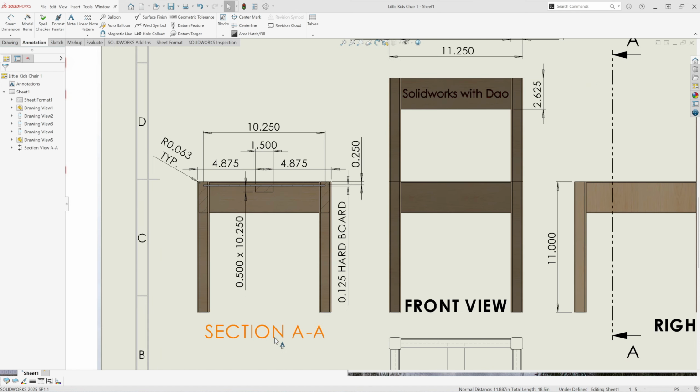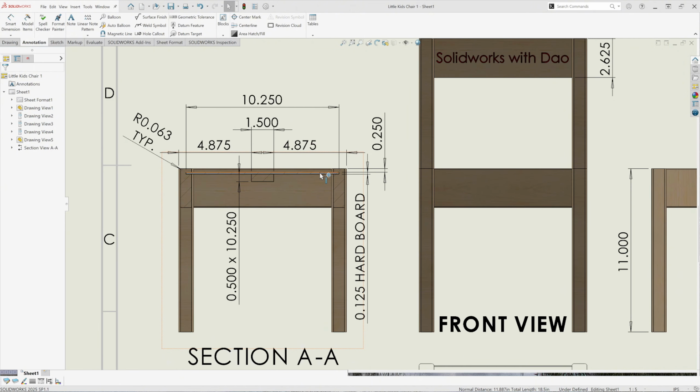Now looking at the section AA view, we have the seat shown at 1 1/8 thick by 10 1/4 wide and 10 1/4 deep. The seat is sitting down, offset 1/4 of an inch from the top of the rail.